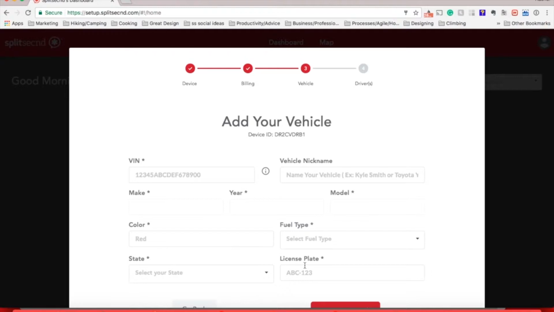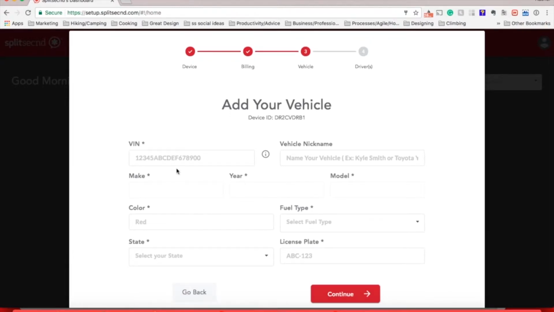Here you'll add your vehicle. This is where your VIN number and license plate number is needed. This information is necessary to identify your car in the case of an emergency. When you are complete, go ahead and click Continue.